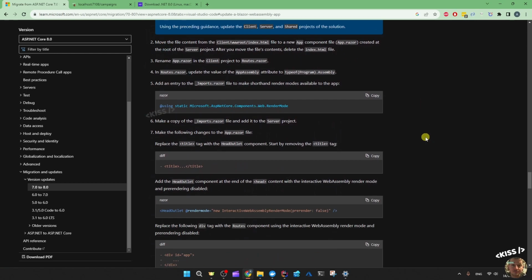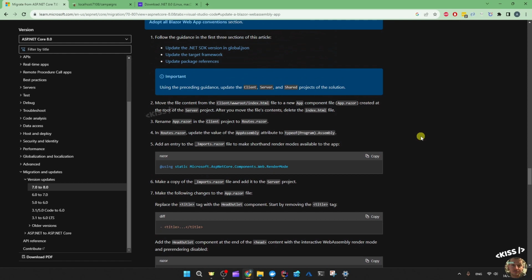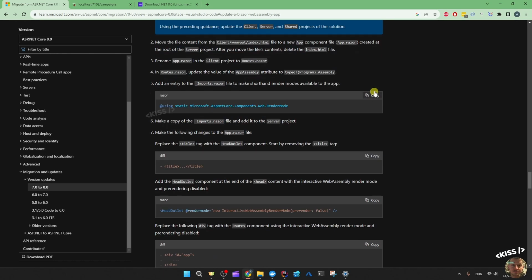So the prerequisites we've done. Let's quickly go over it, and then I'm going to switch to my code editor. So step 2 would be to move the index file to an app component, app.razor, which is something I've already done. The server project. Delete the index.html. Yeah, I already did that as well. Rename the app.razor in the client to routes.razor.